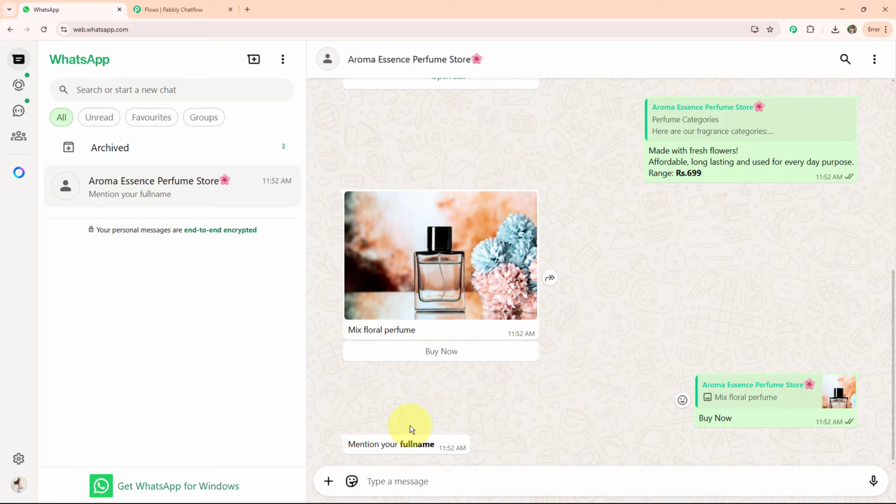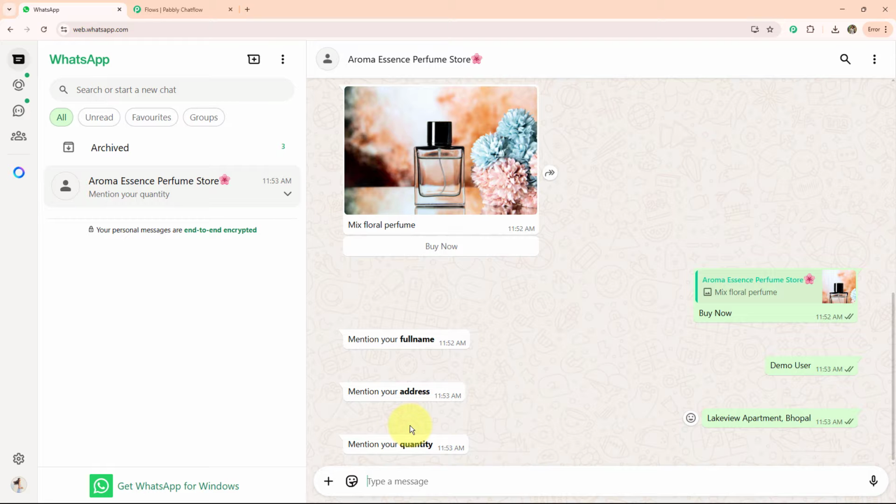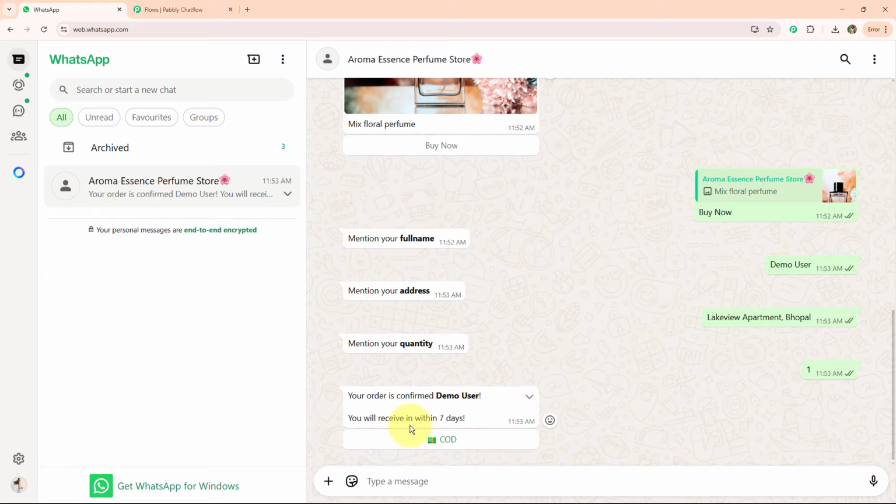Now here they're asking me to write my full name. After my name, they're asking me for my address, so I'll mention my address. Now they're asking me for the quantity, so I just want one perfume. Now they have sent me this message: your order is confirmed, demo user, that is my name. You will receive it within 7 days.